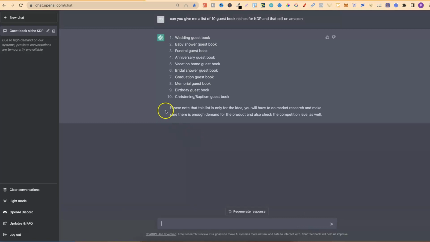Now, as it says just here, please note that this list is only for the idea. You will have to do the market research and make sure there is enough demand for the product, and also check the competition level as well. So this is what I mean when I say, don't just use this for niche research and create a book. There's still a lot more that goes into it regarding diving deep. Now, I am going to touch upon that a little bit as well later on in the video, but again, look at that. Within a matter of seconds, it's brainstormed a bunch of ideas.